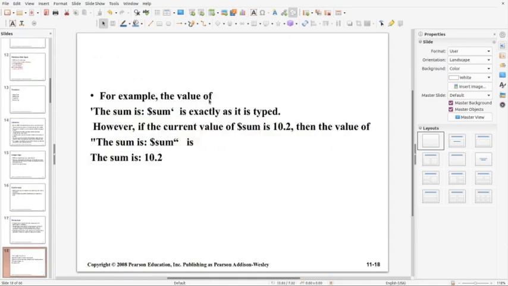For example, here is a string which is enclosed within single quotes: 'The sum is $sum'. The output will be: The sum is $sum itself. If the variable sum has a value 10.2 and you need to substitute the value of sum here, then you need to enclose this string within double quotes: "The sum is $sum". Then the output will be: The sum is 10.2.